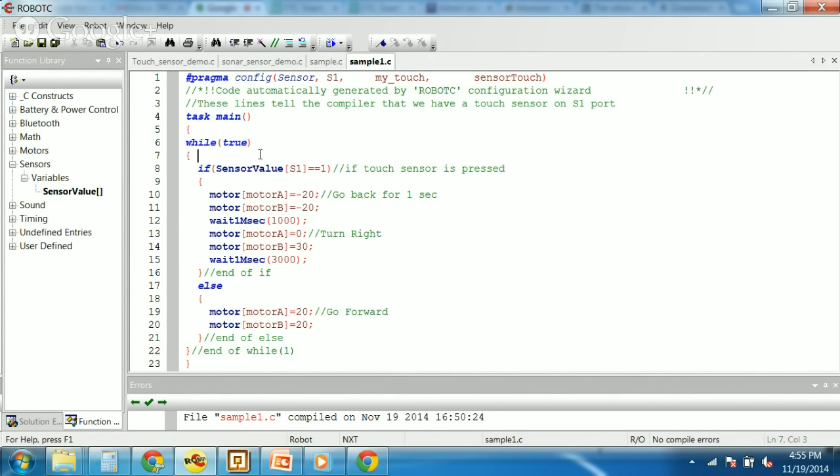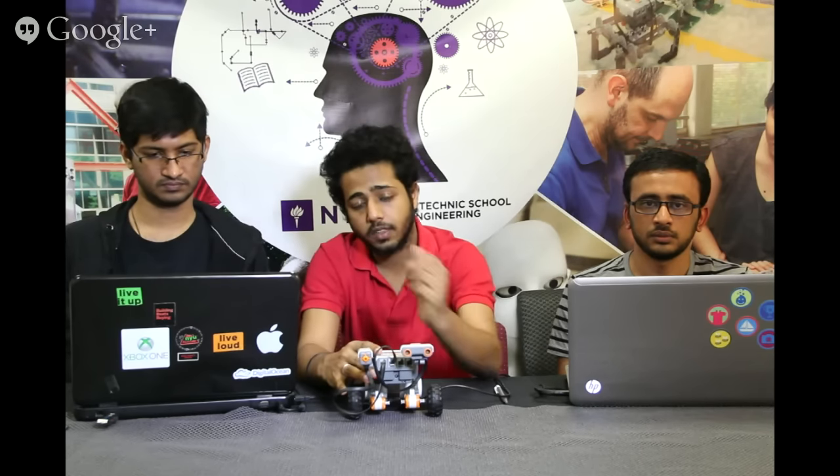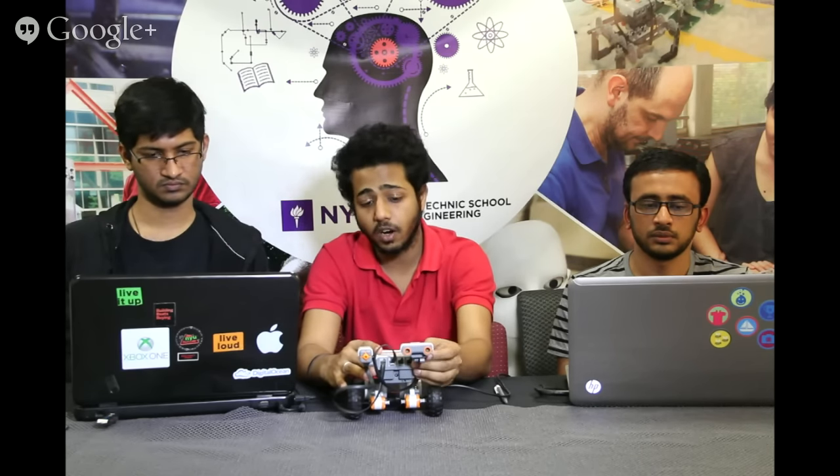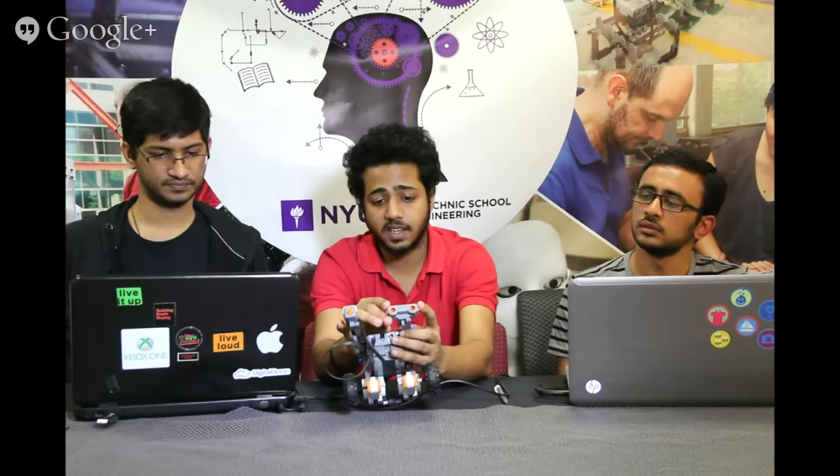So the next activity that we are going to do is we are going to use a sonar sensor. What the sonar sensor does is it tries to measure the distance between itself and the object. So it sends a signal from one of the lenses that you can see, maybe you can see it from here, and it receives the feedback on the other sensor, on the other lens.